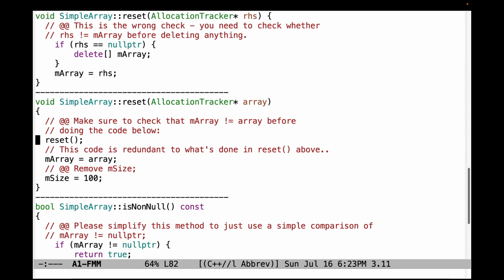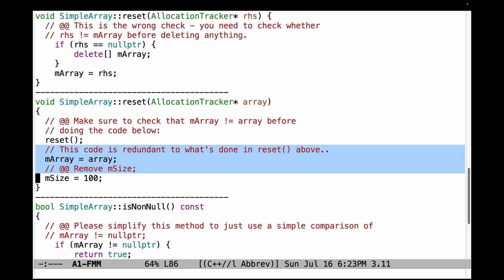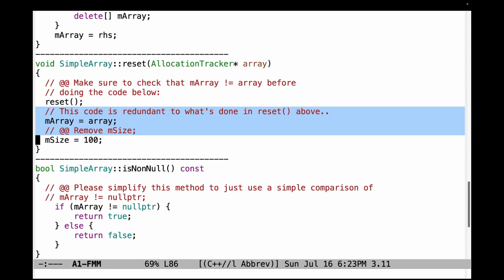And then down here, make sure that you check to see if marray is not equal to array or the parameter before doing any code. Don't call reset. You don't want to be doing the reset call here. Let me rephrase that. This was factoring out code, but then the code was repeated down here. So don't do that, and remove any unnecessary data members.